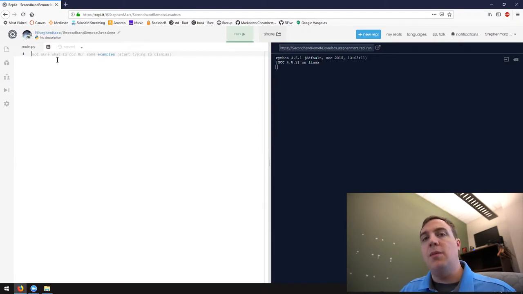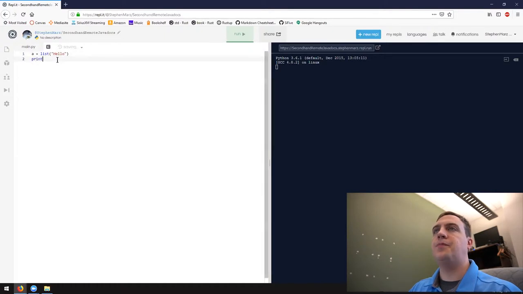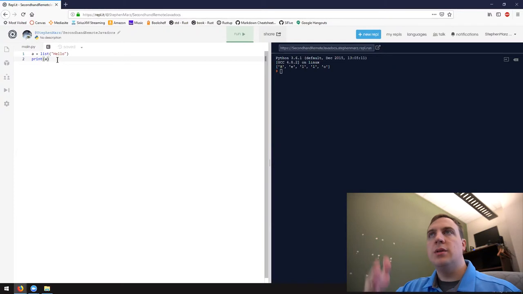However, a string is nothing more than just a list of characters. So we can actually convert that, say A equals list hello. If we print that, notice it's just a list of characters, the H, then the E, then the L, then the L, then the O.